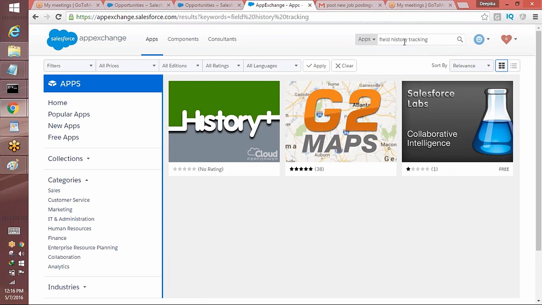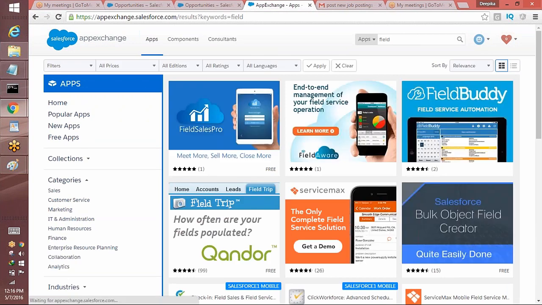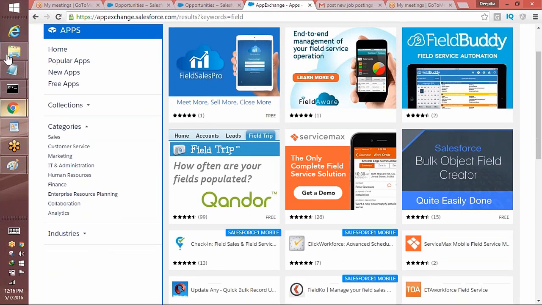Field tracker or something like that. Field history tracking. Forgot the name of the app. Okay, field trip. So this is the one, field trip.